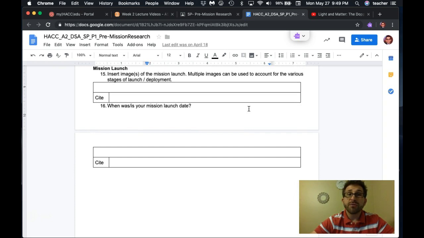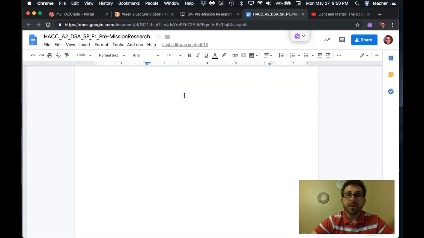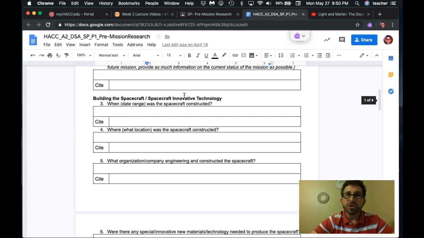Mission launch. Insert an image of the actual launch of your mission. Show me the rocket going up. If you can find a video, bring that in. That would be great. Give me the launch mission date. And that is pre-mission research.